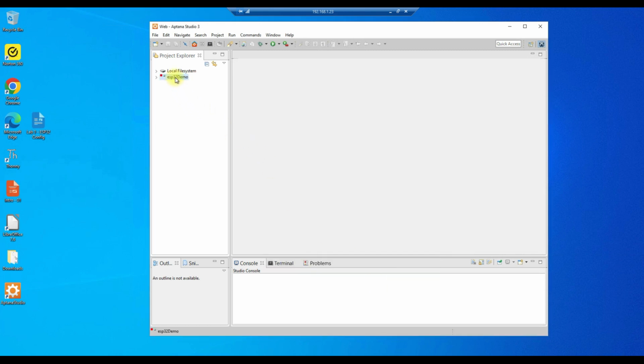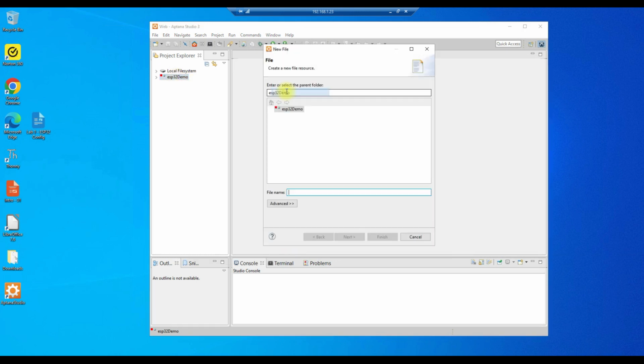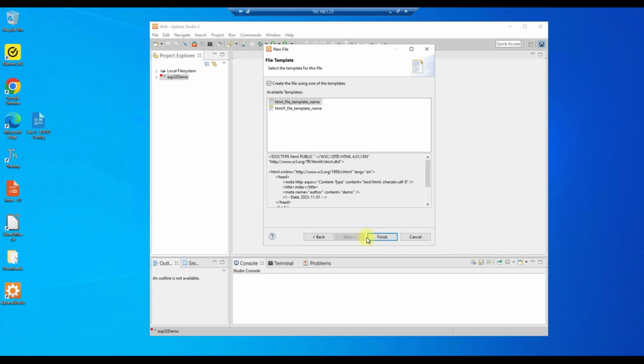Our next step will be to create our HTML file, and we will just use basic file. And we will name it index.html. Next. And finish.